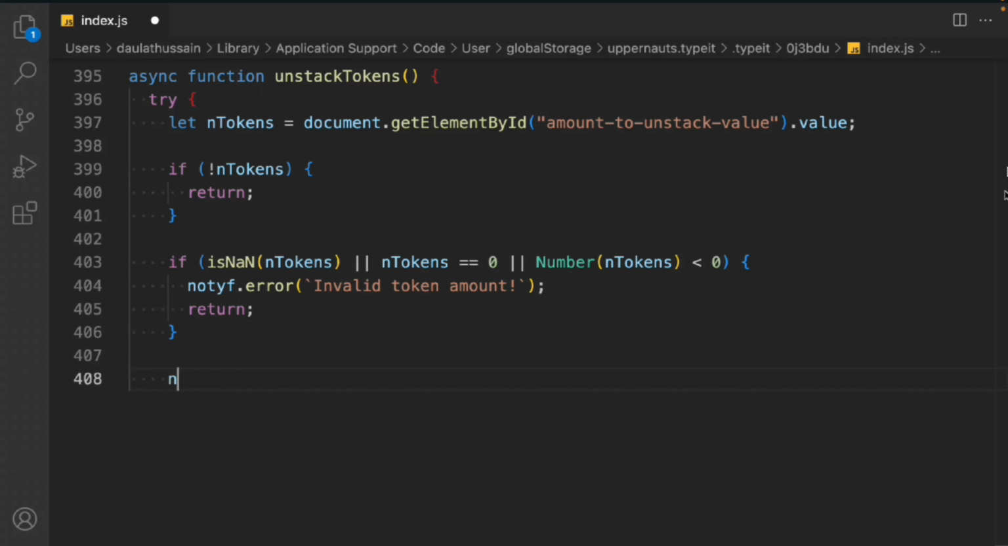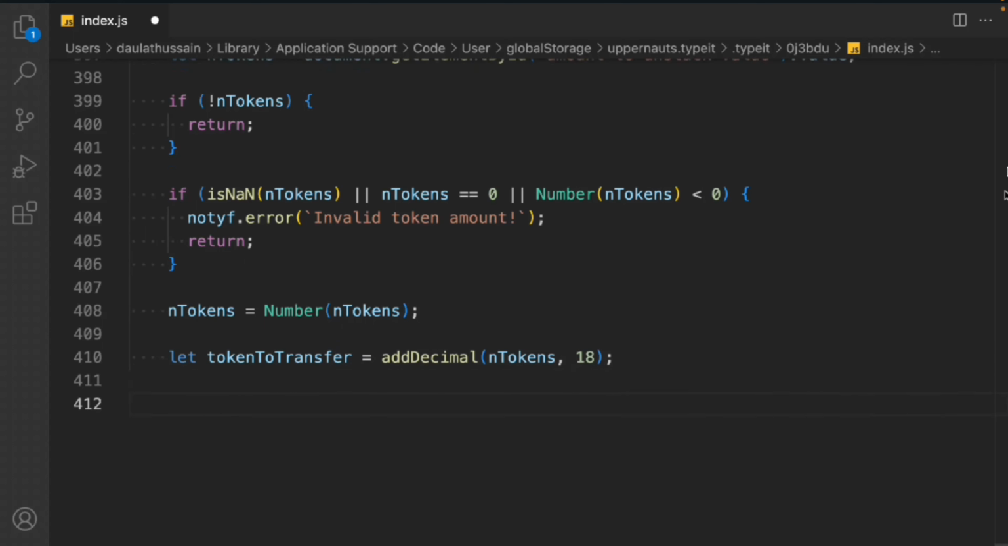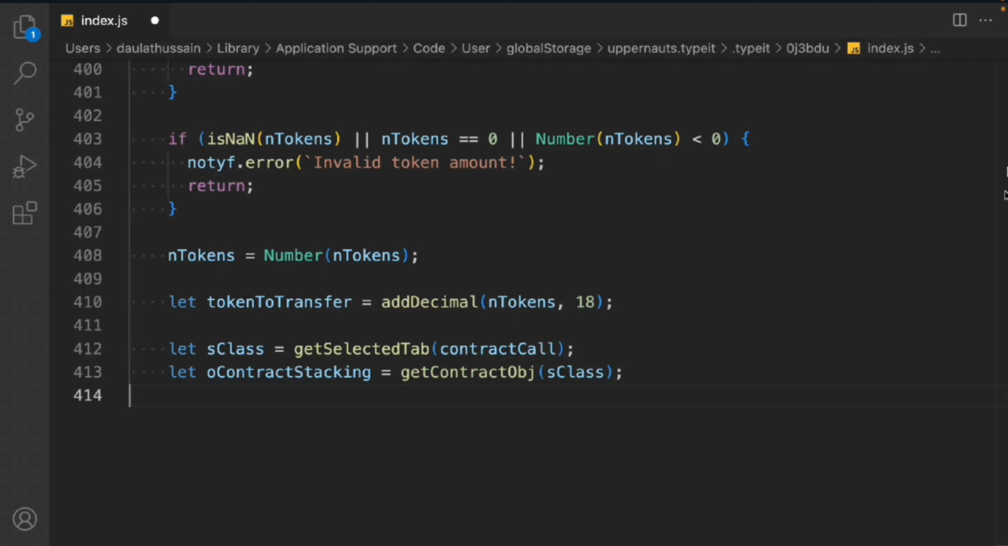Now we'll take the number token, and we have to convert it into a number, using the same logic which we have done above. So we're going to simply call this decimal, and convert it. Then we'll take the contract, which contract the user is trying to interact with. We'll call this get selected tab, and we'll pass the global contract, the global variable. Then we can take this let contract staking, and we have to get the contract object.